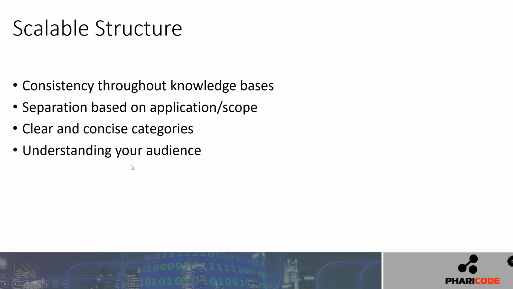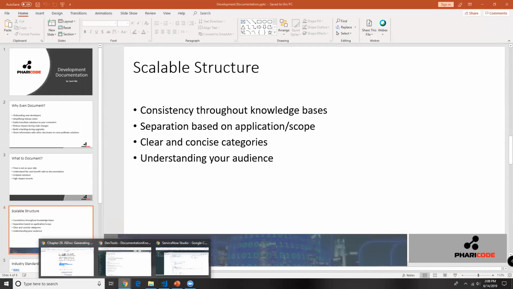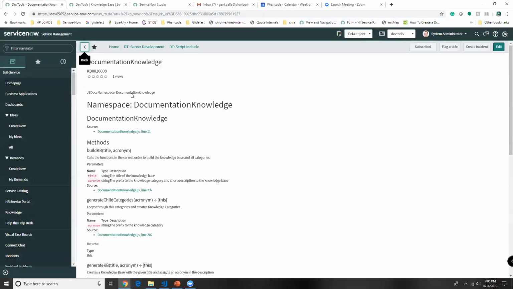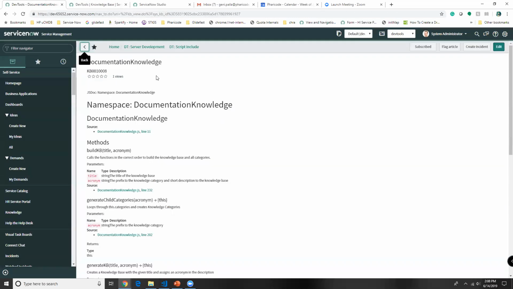So I'm going to get out of this real quick, and I want to show you guys what I'm talking about so you can get a live understanding. So for example, I have actually made a script include that generates the structure for you for your documentation.